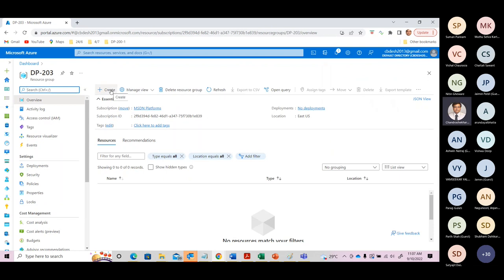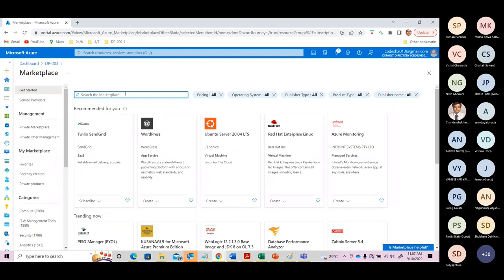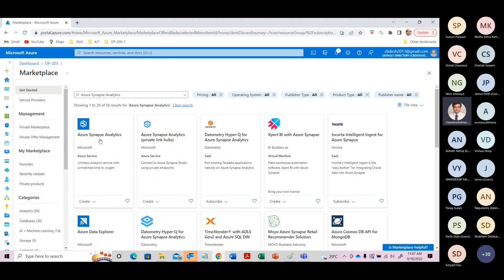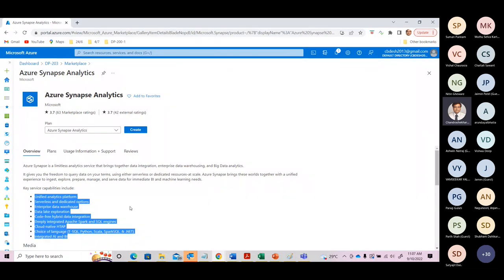Now I want to create a service, so I'm clicking on plus create. I'm expecting everybody to be comfortable with the Azure portal. Okay, so I'm not going into the details here and there. Search for the marketplace. So Synapse Analytics, Azure Synapse Analytics, here it is. So I'm clicking over there. Azure Synapse Analytics. I'm clicking on create. And here also you can see what it can do. Lots of points are mentioned here. Clicking on create.